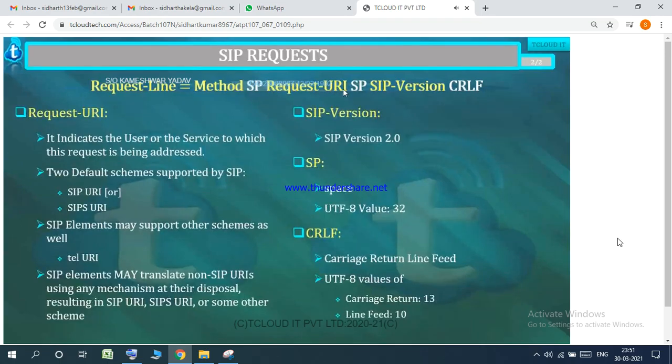Something called a request URI. What is this request URI? A request URI is a SIP URI or a SIPs URI, one of the two, or it can be a telephone URI. If you are making a call to your telephone devices from the SIP network by using external gateways connecting to ISDN technologies, PSTN or PLMN, then we have to use a telephone URI.